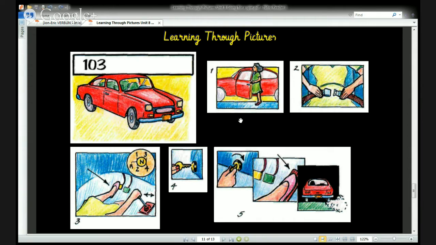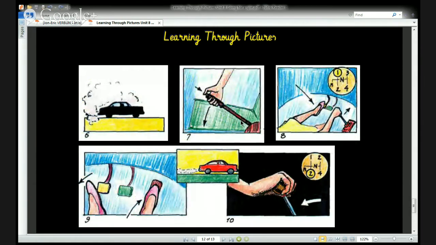Right. Then step on the accelerator and rev. Excellent. Okay, and then what about the engine? The engine was cold, so number 6. Let the engine warm up. And then release the emergency brake. Good.